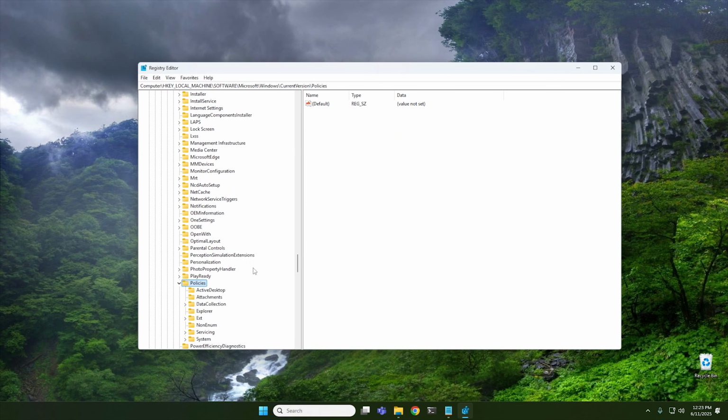Now, all of this should be alphabetical. And then from here, we want to scroll down until we find Paint. And as you can see, we have no Paint here. So what we're going to want to do is right click, hit New, hit Key, and then for the key, we're going to type in Paint and hit enter. And then we want to go ahead and open up Paint, and we have this blank area right here for where we're going to create the policies now.